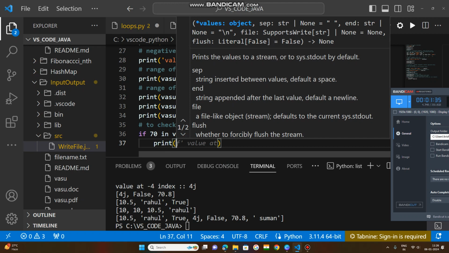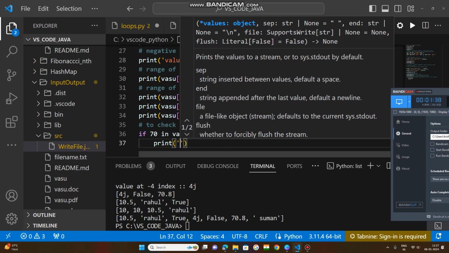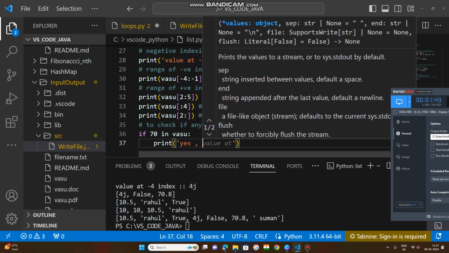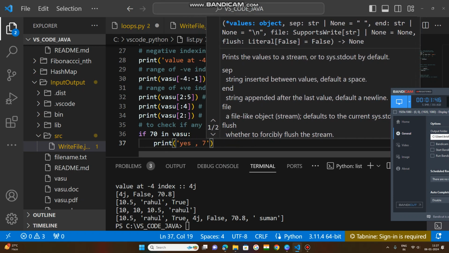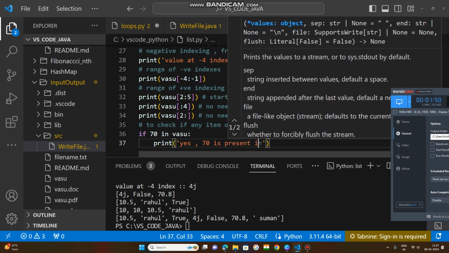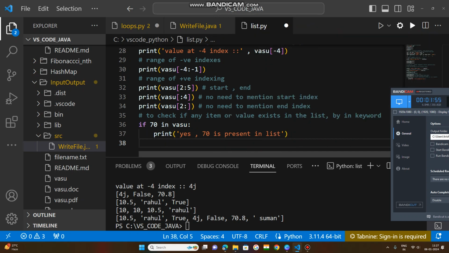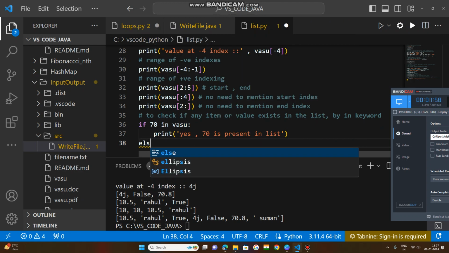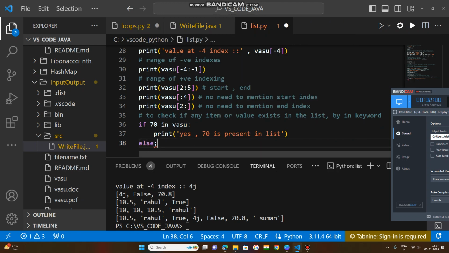The statement is a string type of statement. Print "Yes, 70 is present in list." This statement will be printed if the condition is true. Then else: else means if this condition is true, this string will be printed.